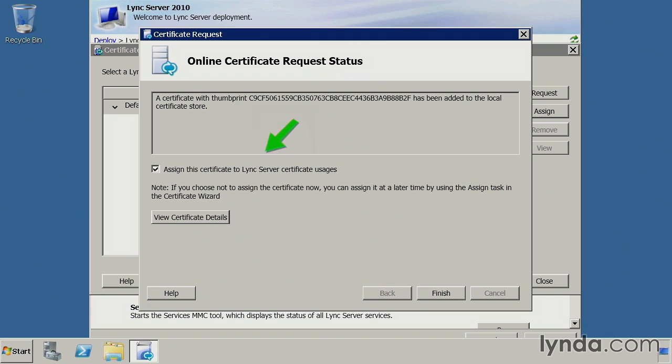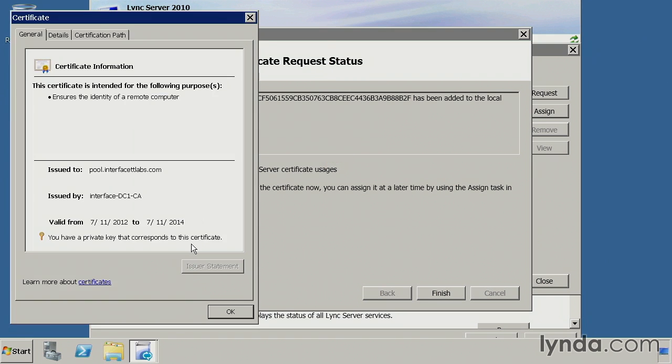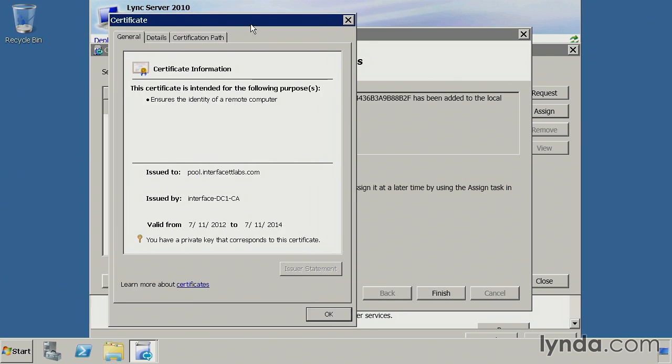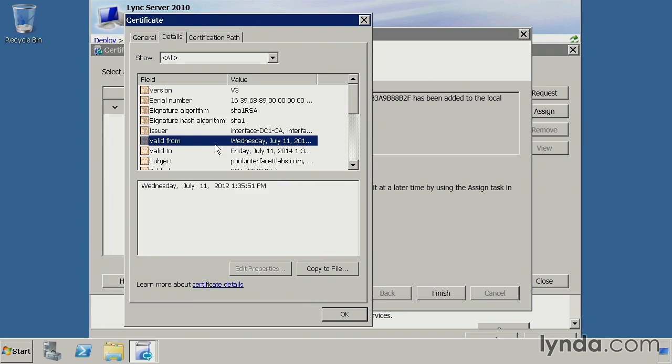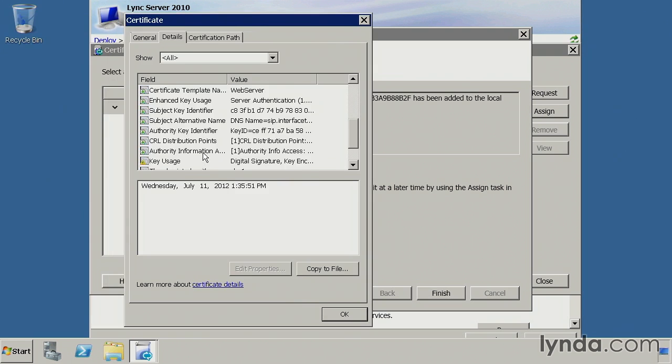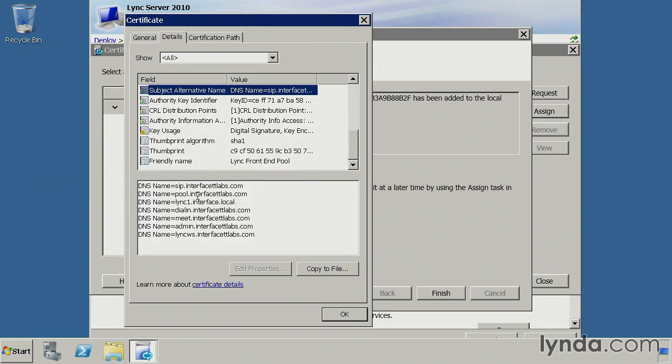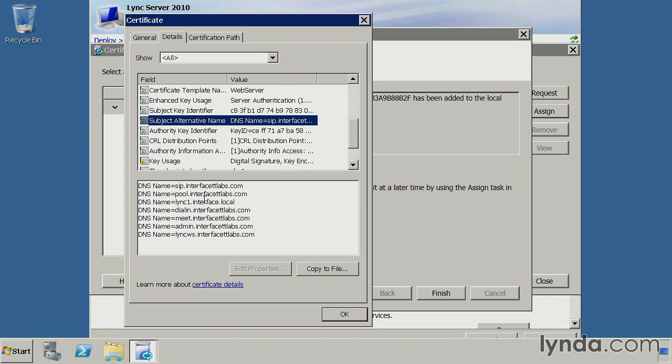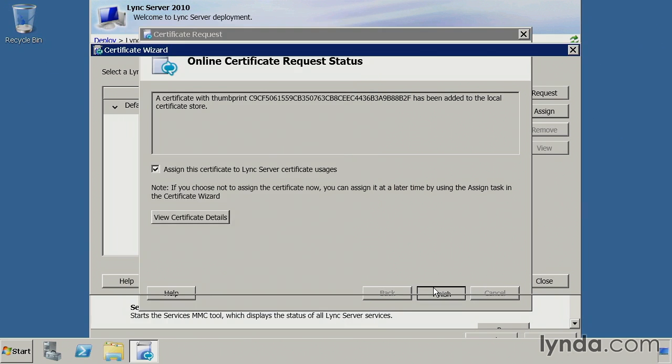So it went out to the certificate authority, grabbed a certificate with that thumbprint. Now it's asking us if we want to finish this off and assign that to the server. So we can look at the certificate here. This is the one that we just went out and got. And again, if you go over to details, here we've got our subject alternative names, those names that were there on the list. And so again, that's going to be the URLs out of your topology that need to match in DNS. So let's say okay, we'll hit finish.